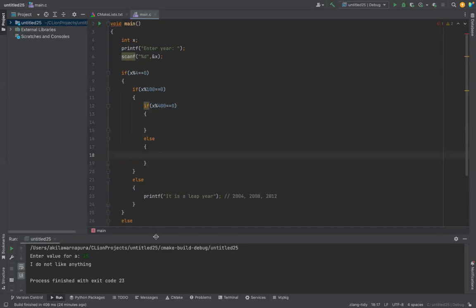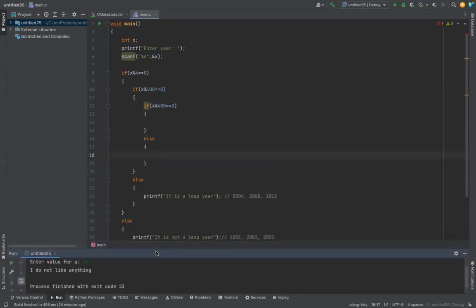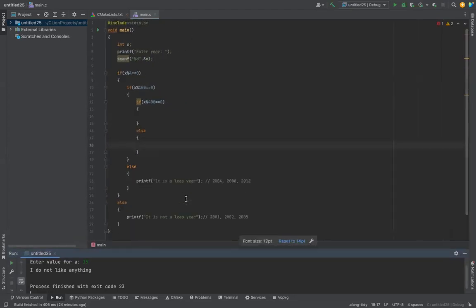I think you guys can see the screen properly. I decreased the font size a little bit. Is it visible now? Yes or no? Yes, okay.